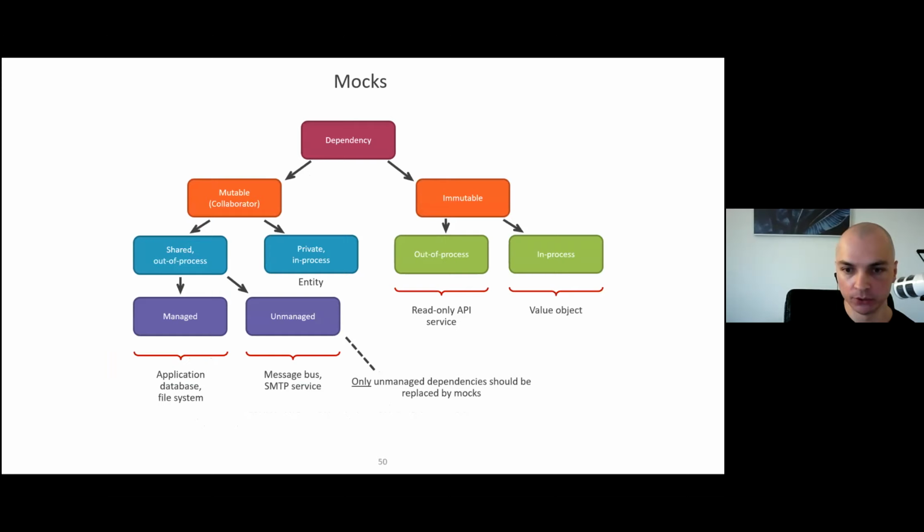And so, to discuss this guideline, we need to subdivide our out-of-process dependencies further into managed dependencies and unmanaged dependencies. Managed dependencies are the dependencies that are not visible to the outside world. Typical examples here are the application database and the file system.